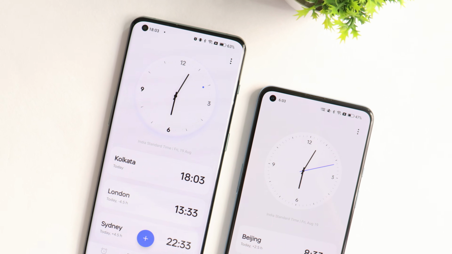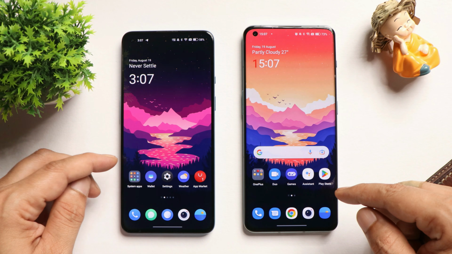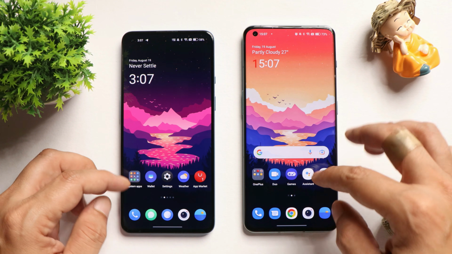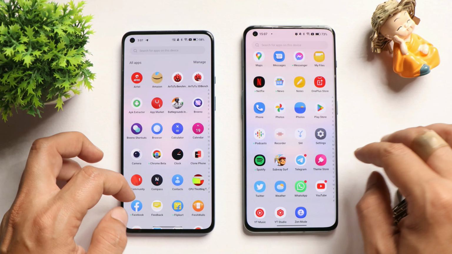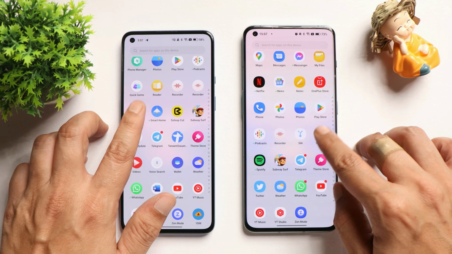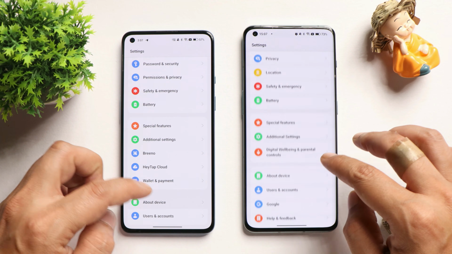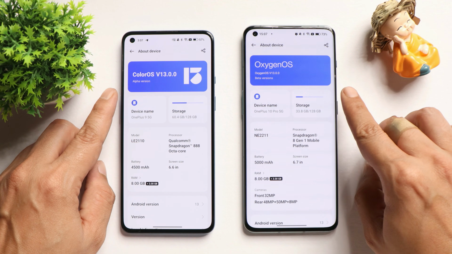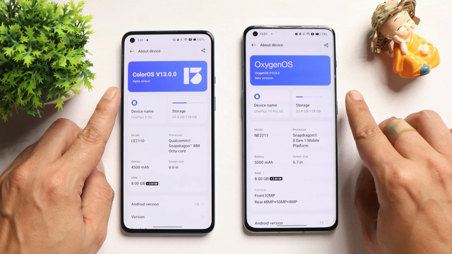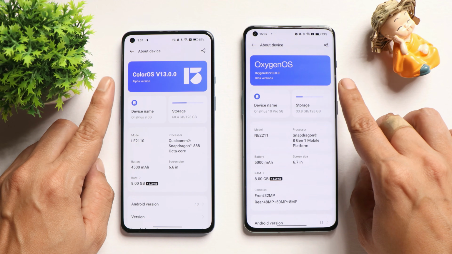So here you can see we have two phones. Towards the left hand side this is OnePlus 9 and towards the right hand side this is OnePlus 10 Pro. First let me show you the software information on both these phones by going to the about section. So here you can see the left device is running ColorOS 13 and the right device is running OxygenOS 13.